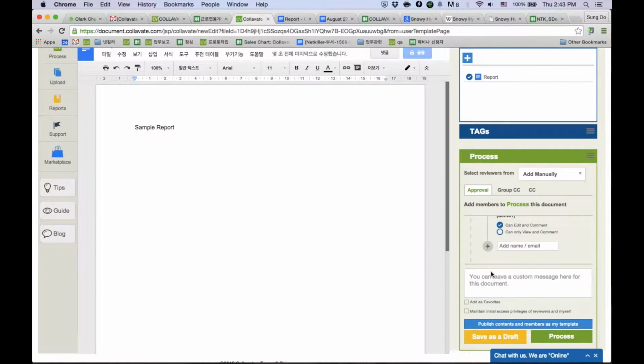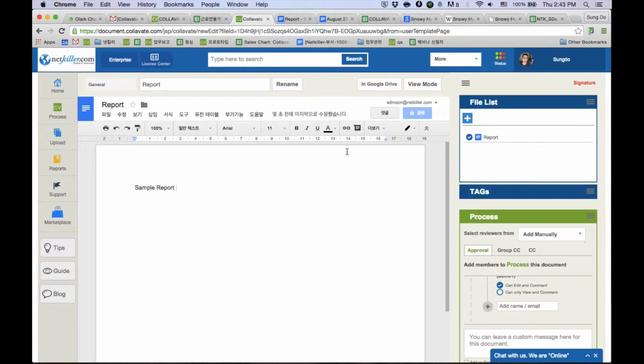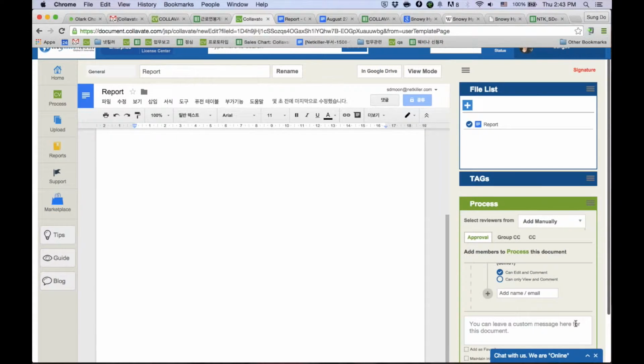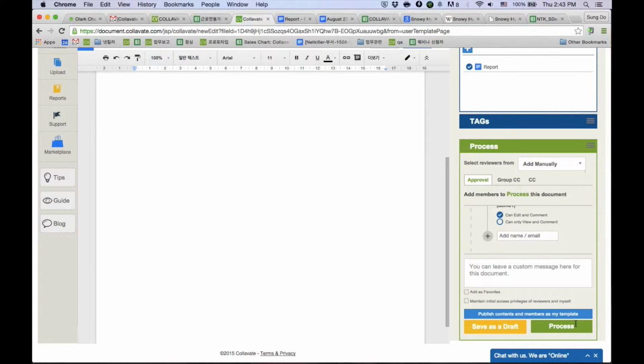So if you create a well-made template, then you don't really need to change a lot of things. For instance, if this is like a weekly report which will be going to the same people for review, then you can leave everything else the same. Just go to your template, click it, open a new copy of the document, and just fill in the changes and submit it for review. It's just easy as that.